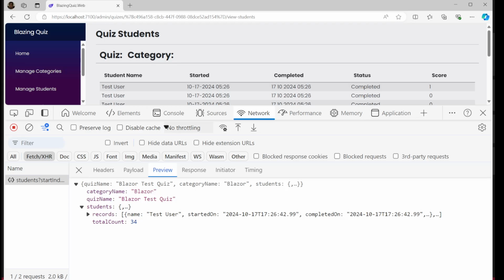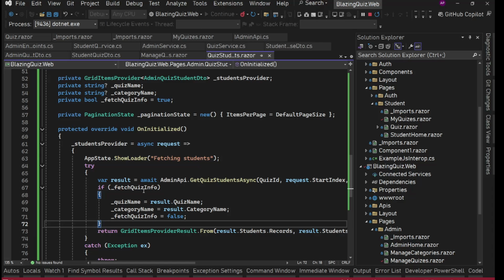Strange. Let's check what is happening. If it was true, it is true here. It will come here, add these values, set it to false, and on the next call. Okay, sometimes what happens is there might be multiple calls at the same time.